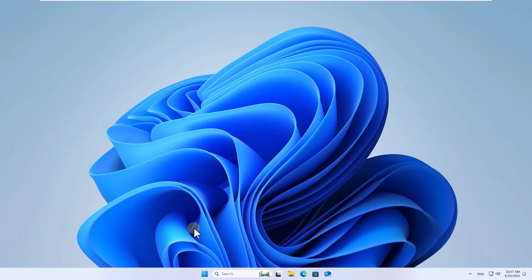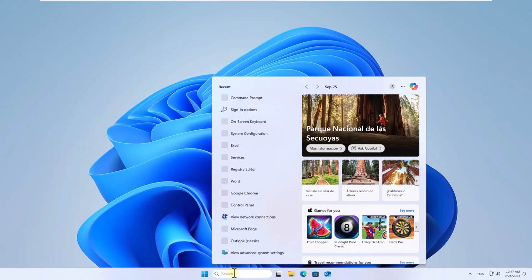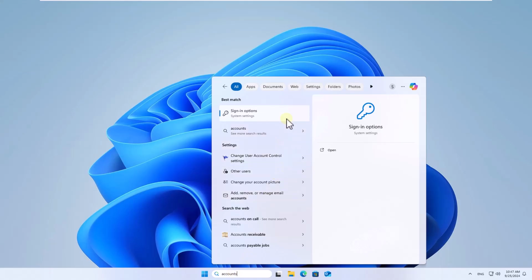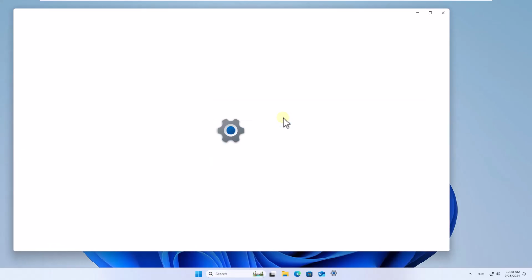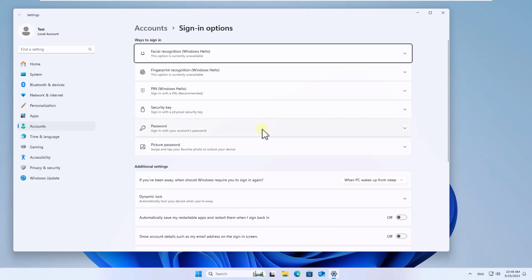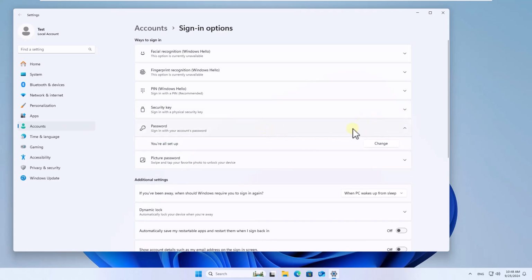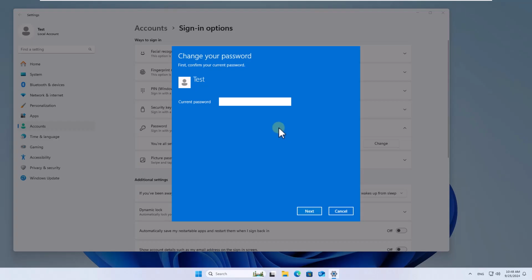We are going to enter the word accounts in the search box. Open Sign-in options. There, click on password and then click on change. First, enter your current password and click next.